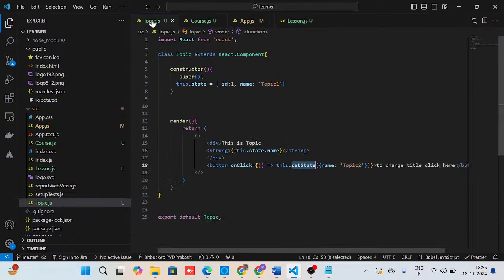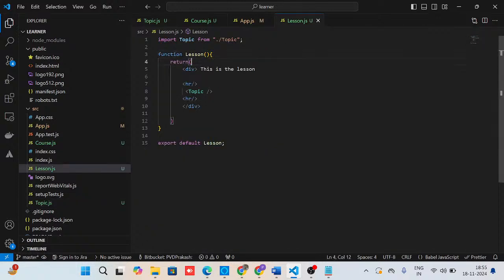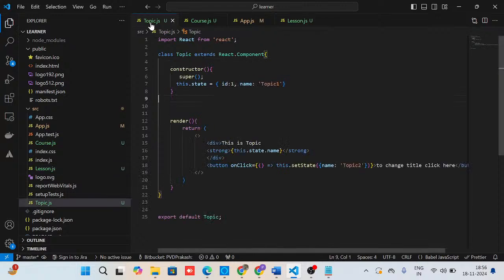Later, from React version 16.8, they introduced hooks for functional components. Whatever functionality we have in class components, we need to use the same in functional components. To achieve that, they defined a concept called hooks. I will explain hooks clearly later.